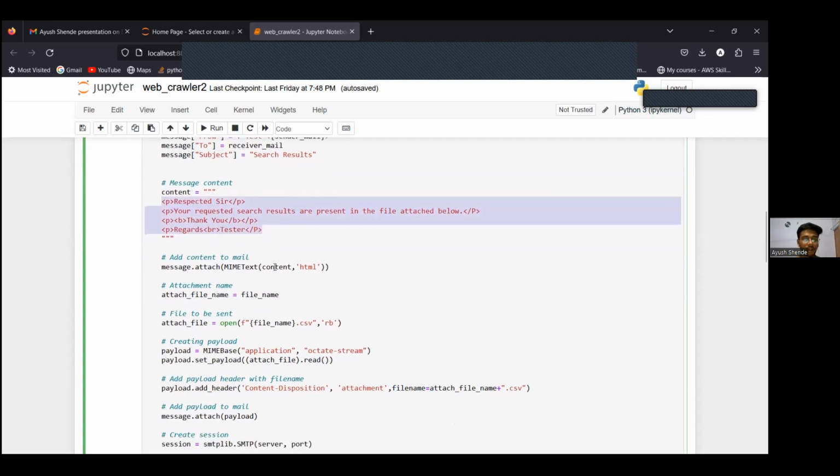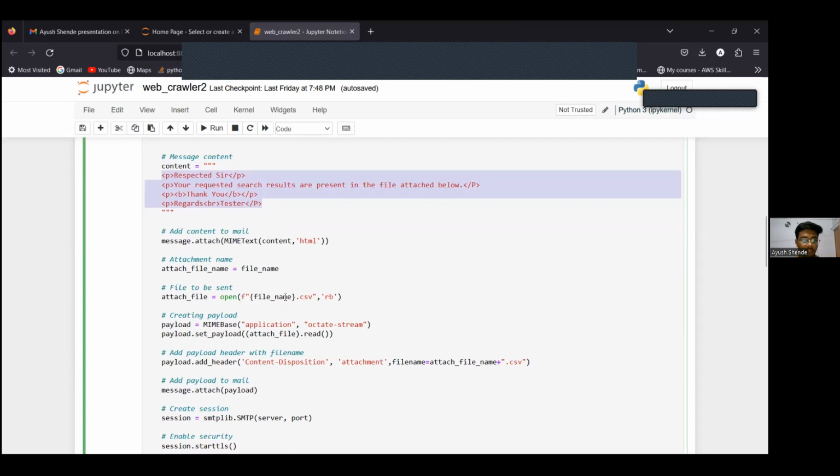The next part is attaching this content to our message, that is the MIME object. We pass it to the MIME text, specifying that the content we have created is of HTML format. Now there is a part where we attach the file to our mail.